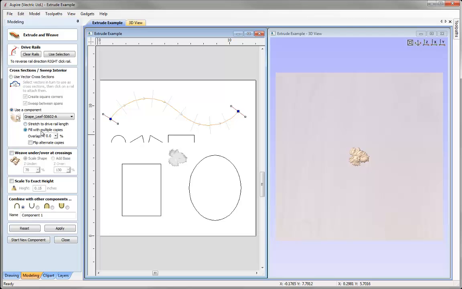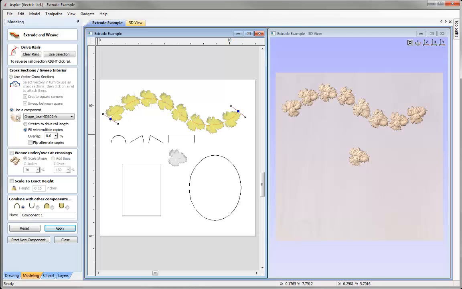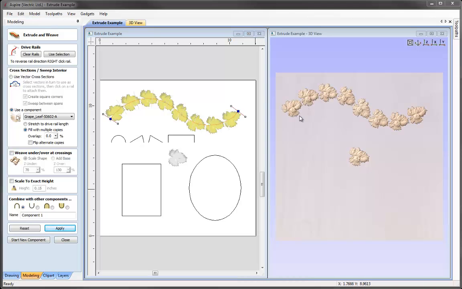Then we're going to use the option to fill with multiple copies. For the time being we're just going to go with a 0% overlap, and then if we go ahead and press apply and see how that looks. So we can see that that's extruded a copy of those leaves along our curve. And with that 0% overlap, it means that the end of one of our leaves meets the back end of the next leaf.